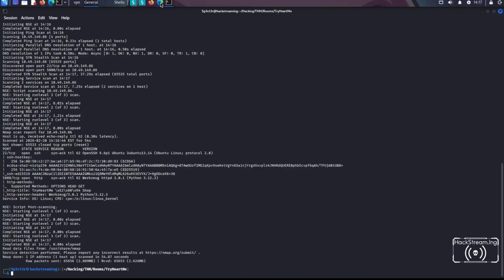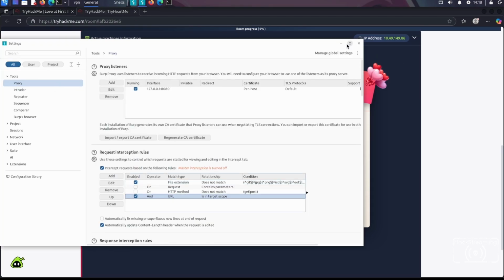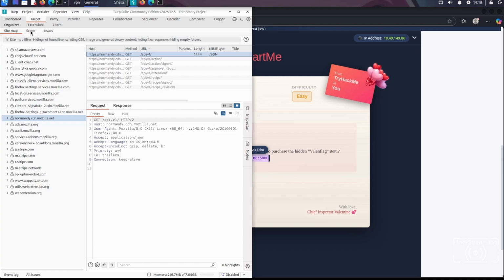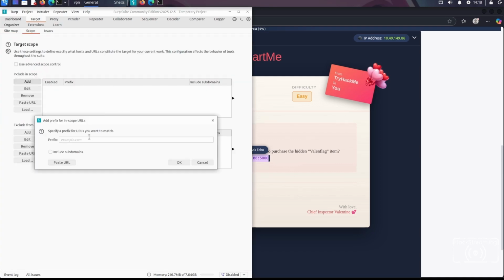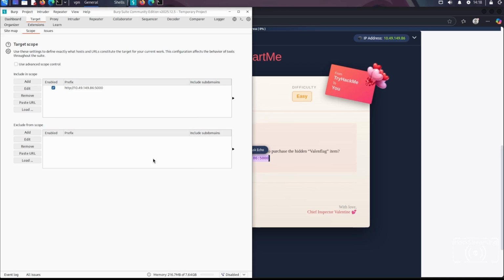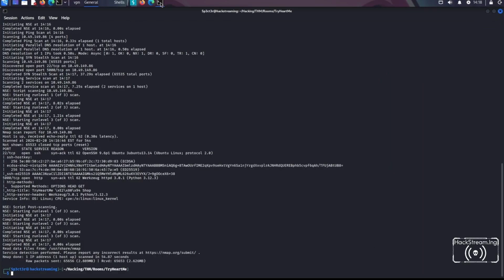We will go back to here and grab this, and in Burp we'll make a change in the proxy settings so it's only proxying the things that are in scope. In our target, we're going to add that into our scope. Can't do subdomains when you're using IP addresses, but that's fine. So this should just proxy the information that we want. I'm not going to turn intercept on at this point. I'm just going to have a play around in the site and see what we can see.